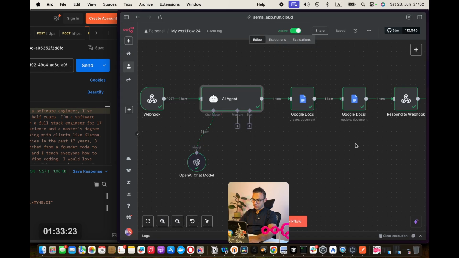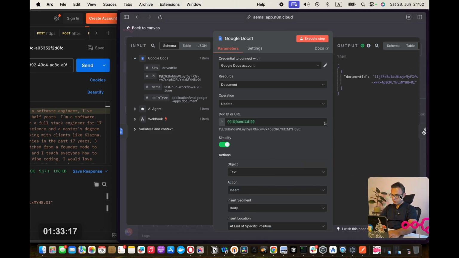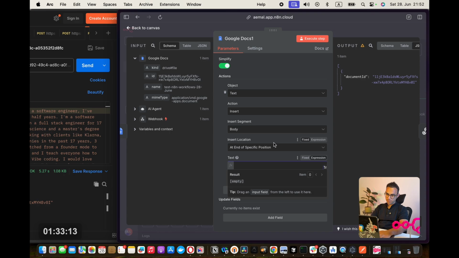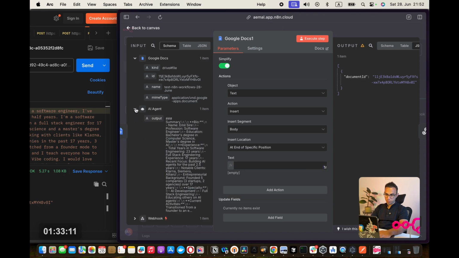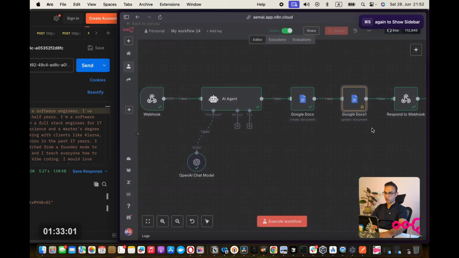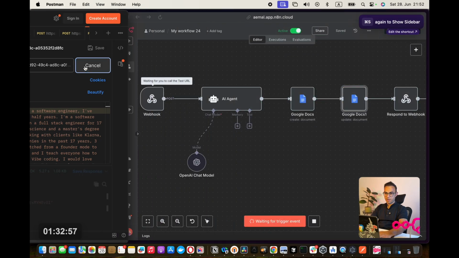I need to go to the workflow and then open the update documents. And then in here, instead of this entire thing, I will drag and drop the output from the AI agent, which is the output here, like this. Okay? And if I see the output, there is some extra information. Now, if I rerun this one more time, you can see it is executing.